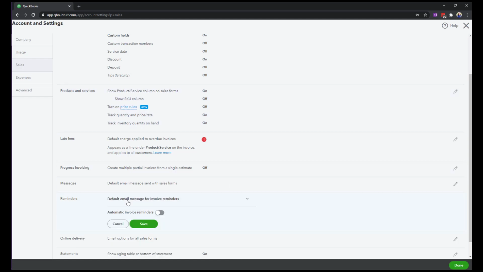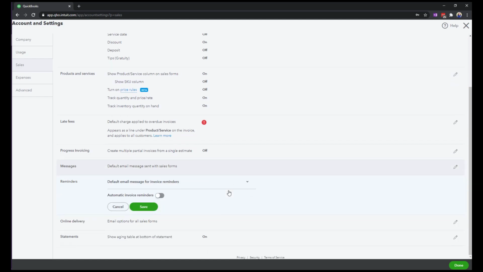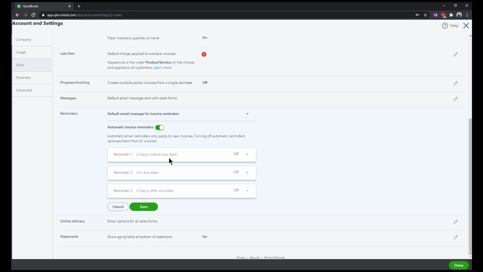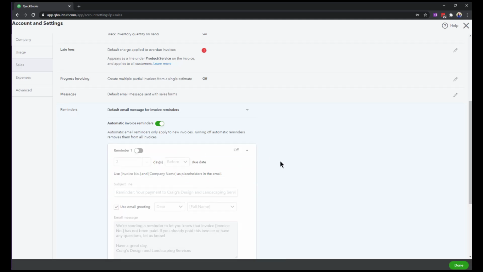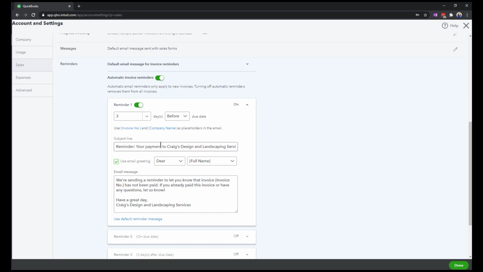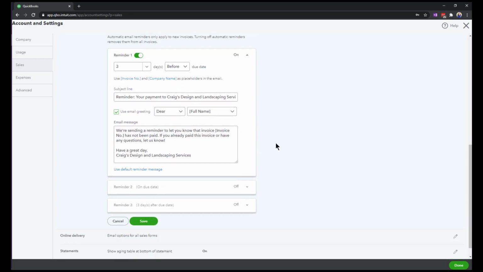You can also, though, turn on what they call reminders. And this, if you turn on your automatic invoice reminders, you can turn on one that's going to be 3 days before the due date. And actually, you can set when that is. So if you have invoices that went out and they haven't been paid yet, you can send out invoice reminders and you can customize those messages.